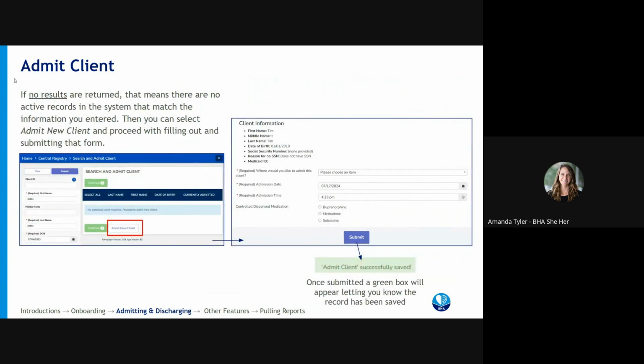After you've entered in their information and searched for them, if no results are returned, that means that there are no active records in the system that match the info that you entered. Then you can proceed with clicking on the Admit New Client and answer some additional questions. The screenshot on the right shows what that will look like.